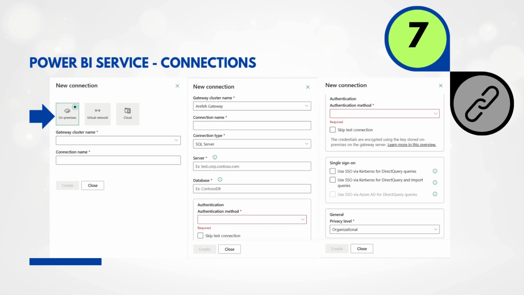After that, you select the connection type, which tells the gateway what kind of data source you are connecting to, whether it's SQL Server, Oracle, a file system, or another supported system. Once the type is selected, you will fill in the server and, if needed, the database. These fields tell the gateway exactly where your data lives inside your network, and it's important that the gateway machine can actually reach that location.